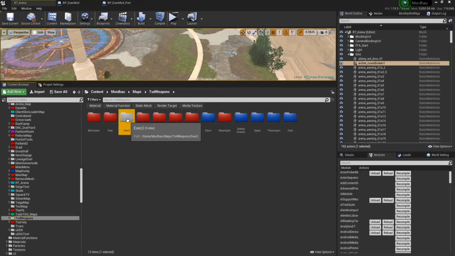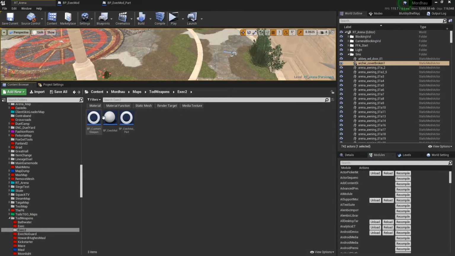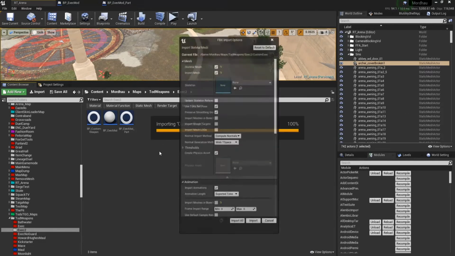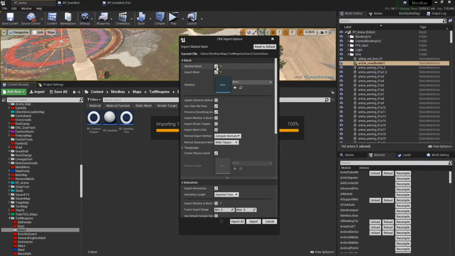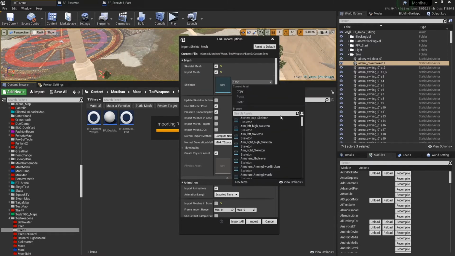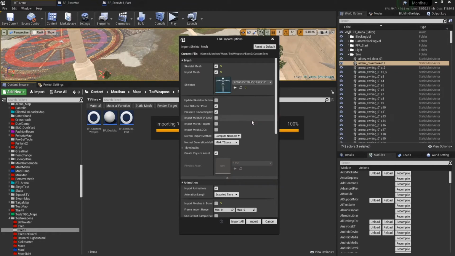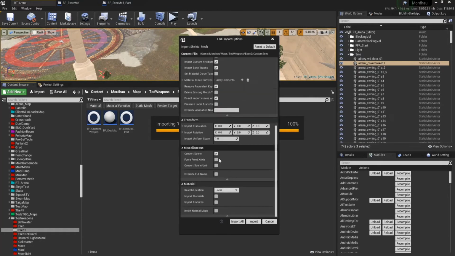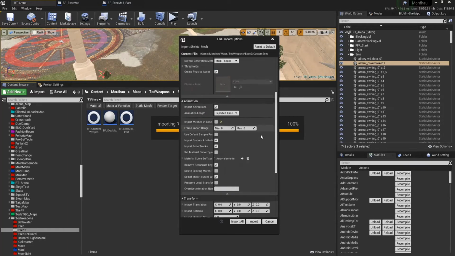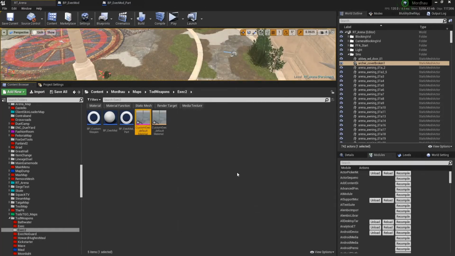And we're going to go to our executioner 2 folder that has our 3 blueprints inside of it. Now we're going to grab our custom XE FBX and just drag it and drop it right onto the folder. So here we're going to set up our skeleton. For this specific weapon, you want the executioner blade skeleton. And make sure everything just looks all right. Okay, so now we're going to import all.